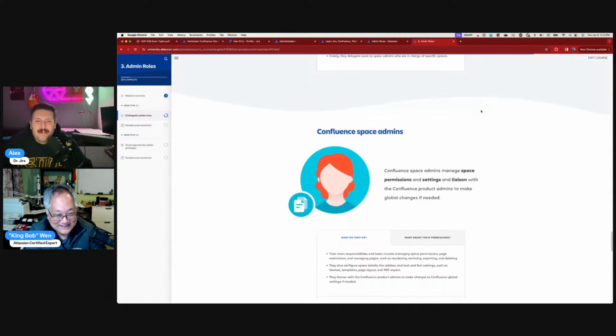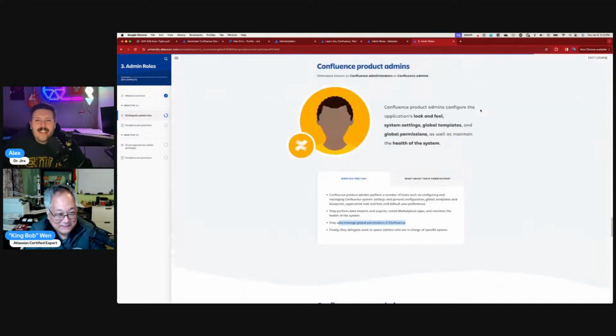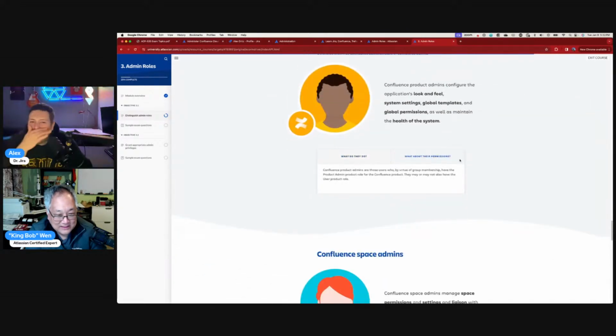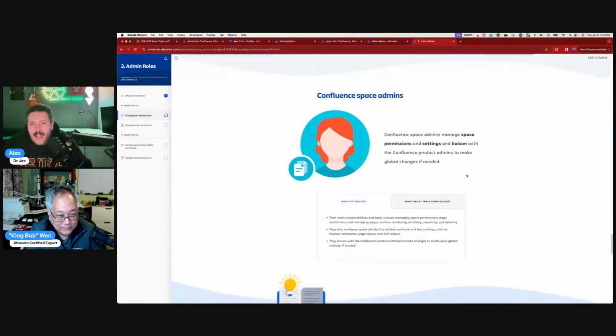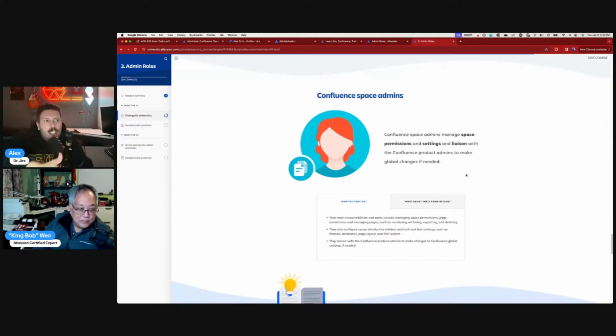All right, so let's finish this one. So what about the permissions? Confluence product admins are those users who by virtue of group membership have the product admin. Basically, they're the Jira admin, but in Confluence. Now the Confluence-based admins, this is a checkbox that you give somebody the power, very similar to how in Jira for that project admin, you give them the permission in your permission scheme.